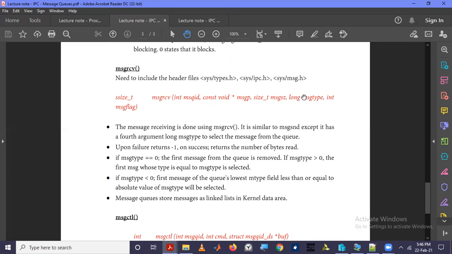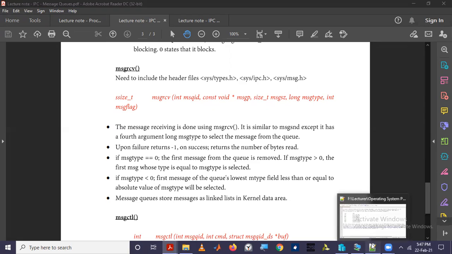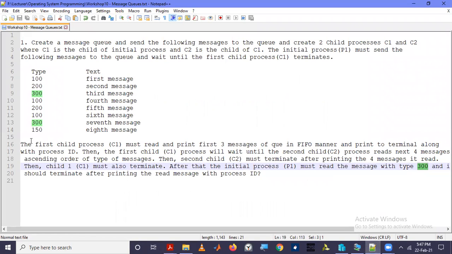Okay, so there are three cases. If you pass 0, the message queue will be read in first in, first out manner. If you pass an exact positive value, then that particular message will be retrieved. If you pass a minus value, all the messages in ascending order up to the absolute value of that minus value will be retrieved. So those are the three cases. In this example, I will demonstrate all these three cases.